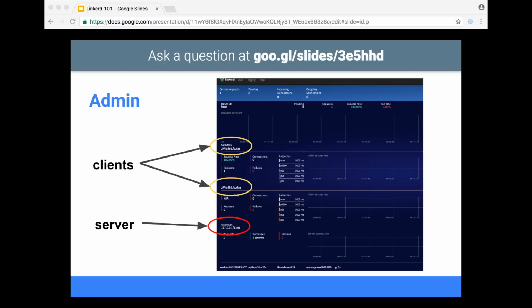Linkerd has a very cool dashboard that gives you some insight into what it's doing and what's going on. By default, this is served on port 9990. And it looks something like this. It'll give you some nice graphs showing the traffic that's going through Linkerd.